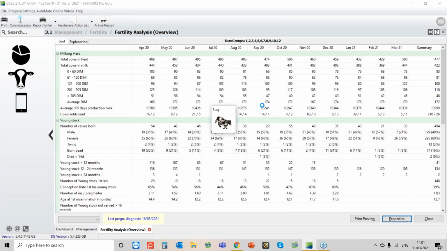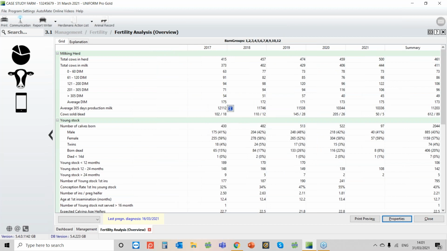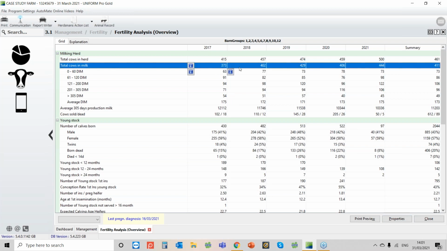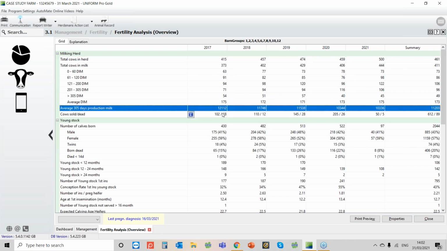Now this report is looking at the entire herd over a period of time. So it's not looking at cows that calved in 2017 or 18. That's a different report. It's looking at the whole herd and how they performed in these years. So what we can see is the cow numbers have gone up a lot. If we look at production, that's remained fairly stable. It dropped a little bit, as we can see there in 2020.